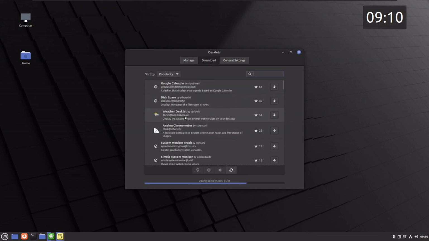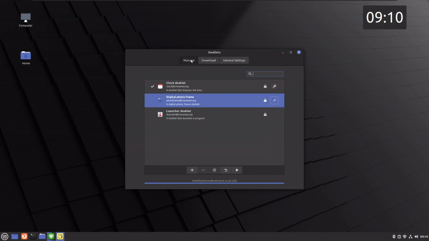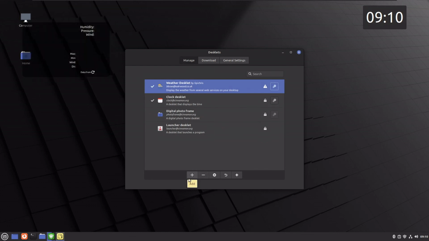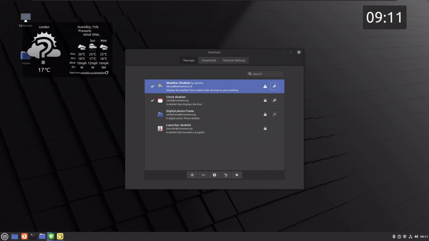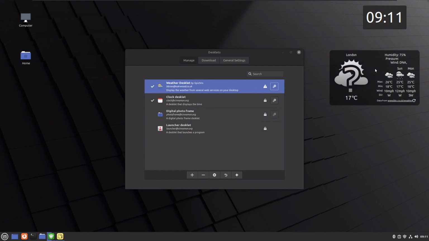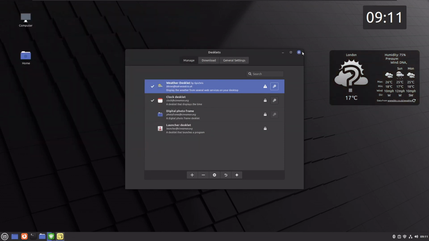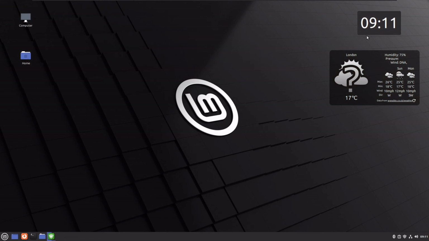So let's say here we have a weather desklet. I'm just going to hit download here. Right, so it's installing it. If I go to manage, here it is. Hit the button, and of course, here it is. I would still have to configure it manually. Right click, configure it, and I could do all of that. Nice little feature, but again, this is a feature of Cinnamon, not Mint.